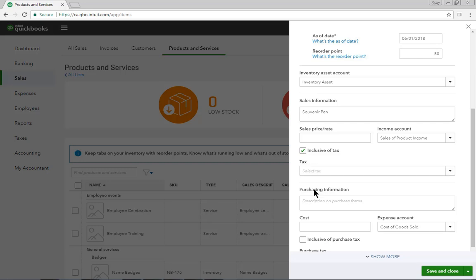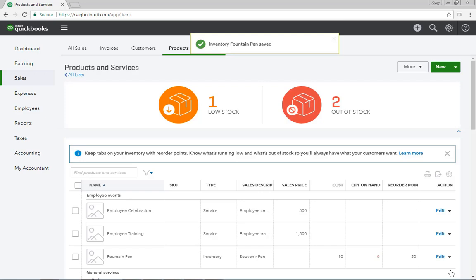Enter the description and purchasing information that appears on purchase forms, like purchase orders and bills when you receive or order this item. Next, enter the cost of the item. If necessary, click the Expense Account dropdown and select a Cost of Goods Sold account. QuickBooks will add the cost of goods sold by default, and it's recommended that you use this account. If you need to add more inventory items, click the drop-down arrow and click Save and New. Otherwise, click Save and Close.